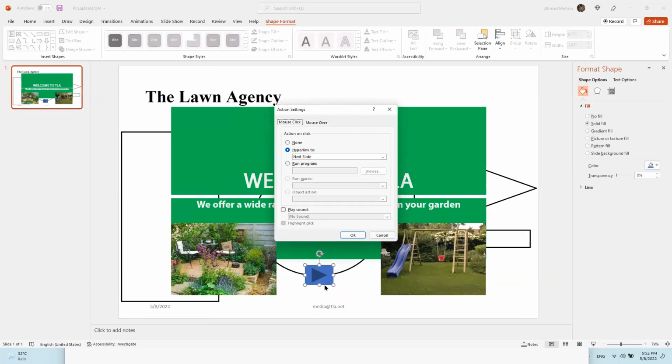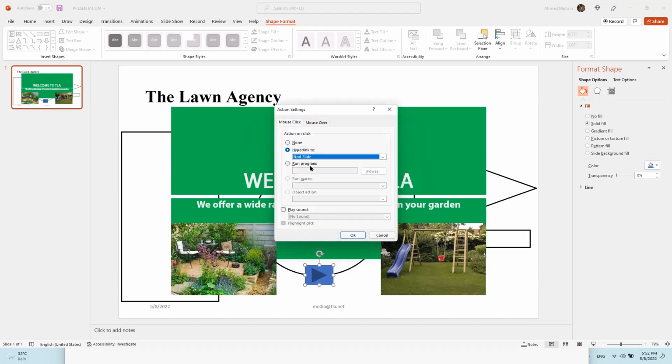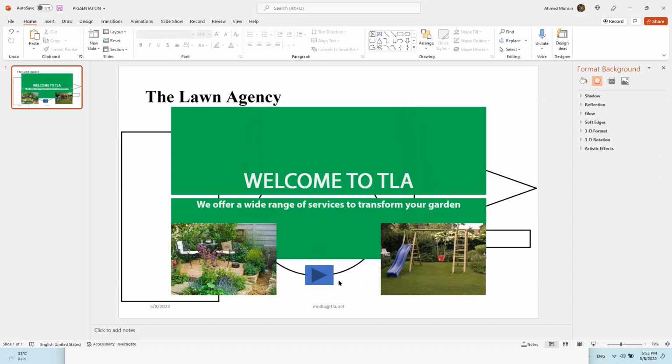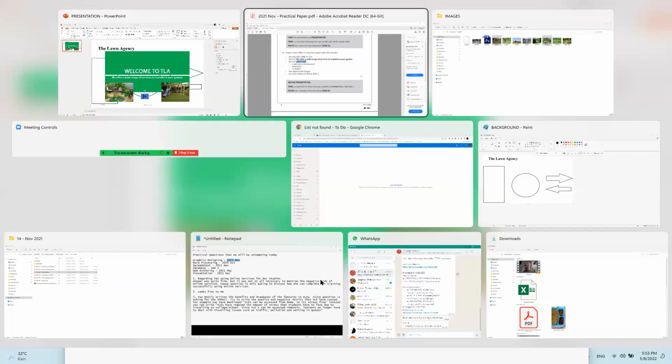So action button is when you click on it, some kind of action takes place. I have selected mouse click. Can you see? Mouse click, hyperlink to slide number 2. I'm going to click on slide and say I want to go to, I haven't created the slide yet. So I'll just simply say next slide. Go to the next slide, which is slide number 2, and then click on OK. So everybody, when I click on this button while the presentation is running, it will go to slide number 2, which is basically the next slide. Okay, so far so good, everybody.